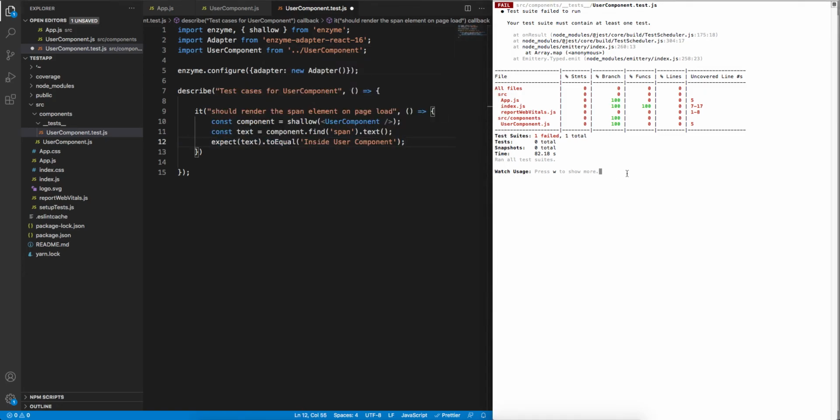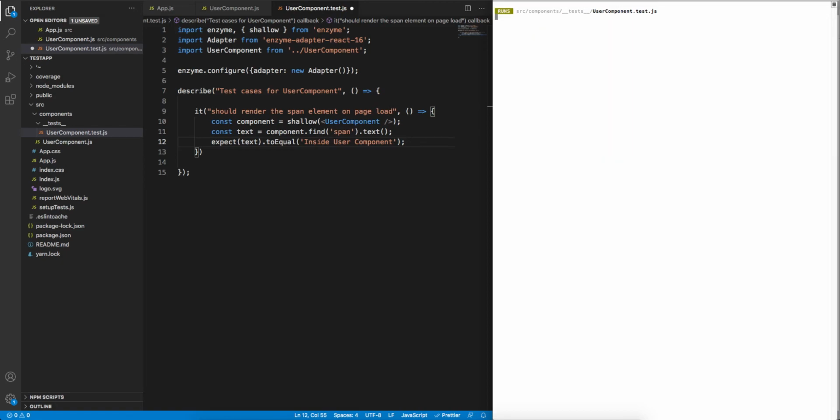Now, I have already run the test. If not, you can run it with npm run test, and that will start running the test. I have it already running here. It looks like something has failed, so I just hit enter. It is now running this test, user component dot test dot js. Let's see how it works.